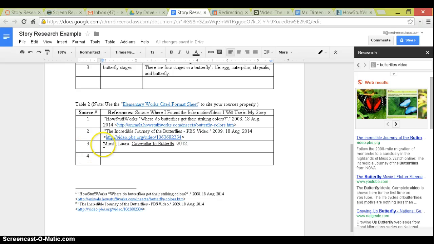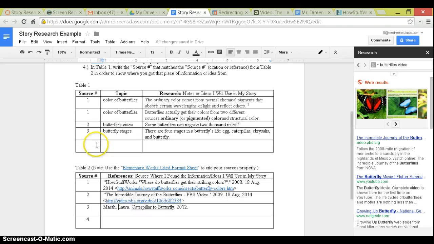so in table 2, right here is where I write my sources, and then just go ahead and write the source number. So it's number 3, and then go back up to table 1 and make sure you put the source number 3 to match where you got that information from. So this information right here, the stages of the butterfly, this came from this book. So that's why I put 3 to match this. That way I know that this came from this right here.